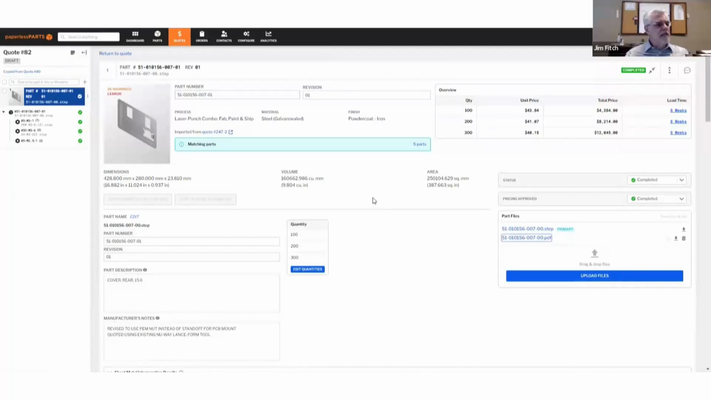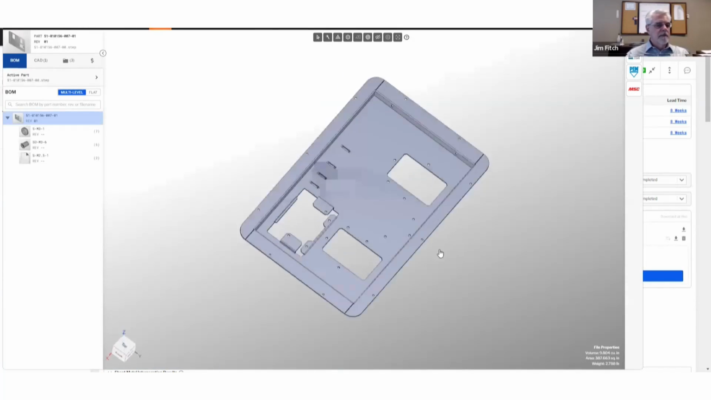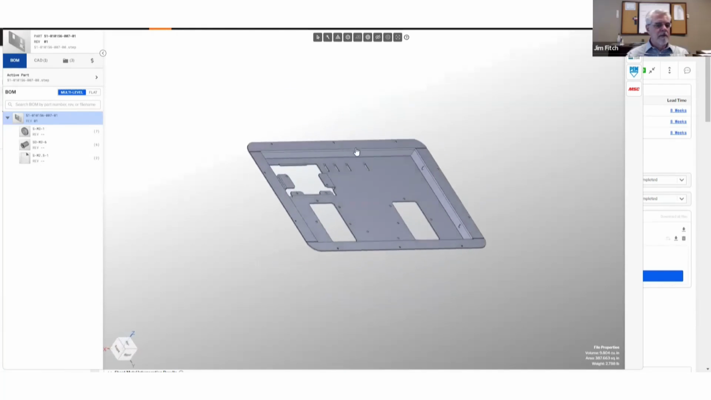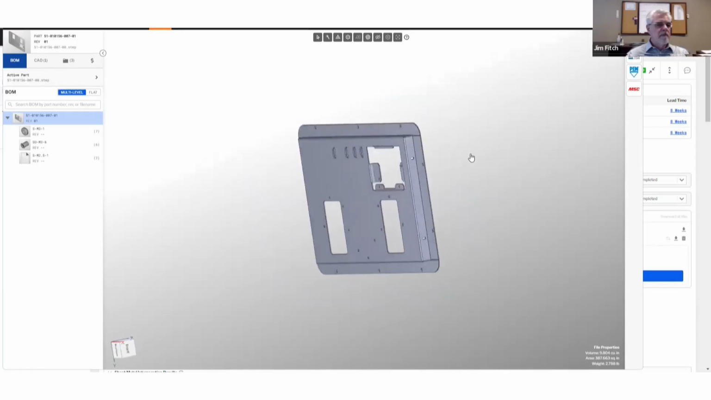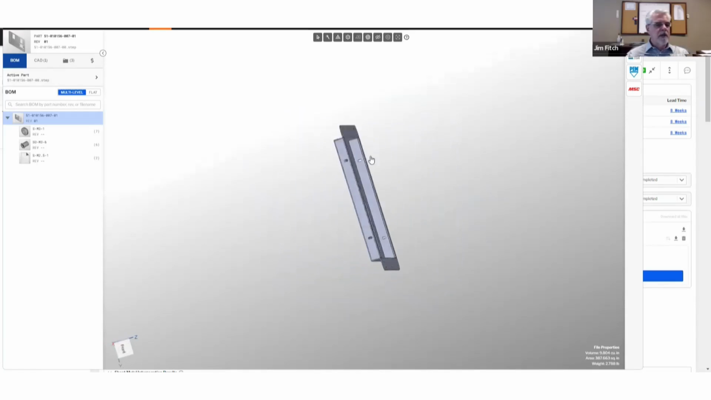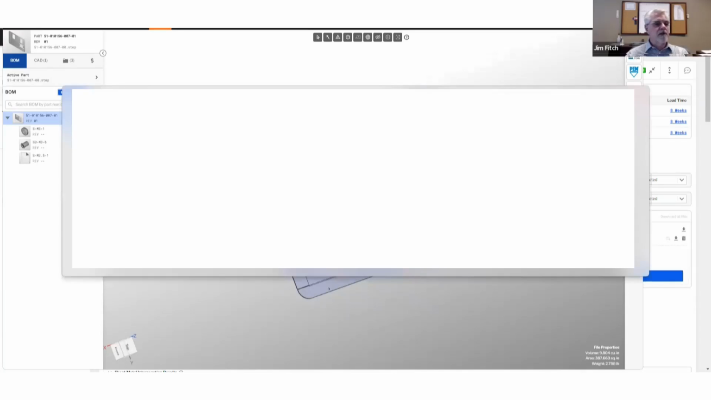So this is a typical quote, pretty simple for us. We typically do much more complex quotes, but for purposes of demonstration, this will allow things to go a little quicker. So this is a sheet metal part, as you can see. I can open that up in the viewer. And with the viewer, you are able to view the part. And when the process is applied, you can look at it and see how it unfolds and so forth. That's basic functionality, which is great.